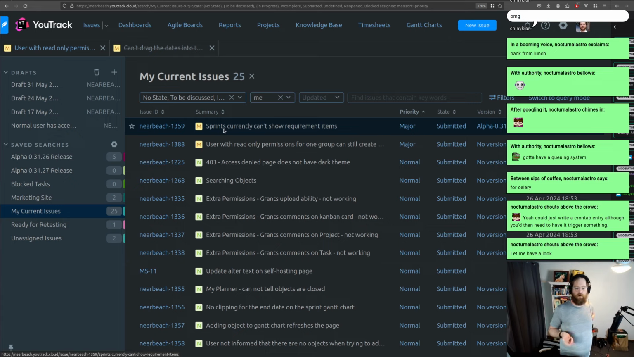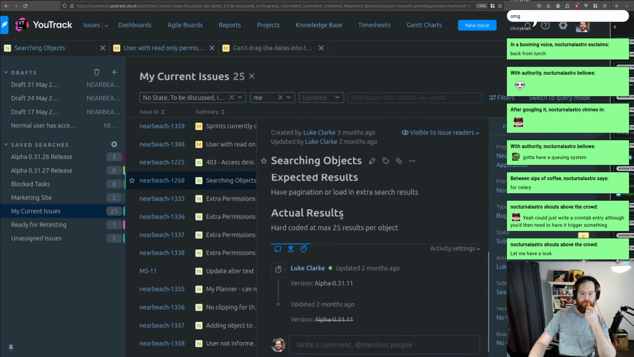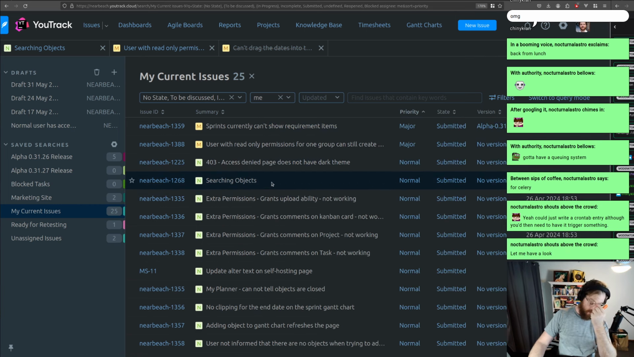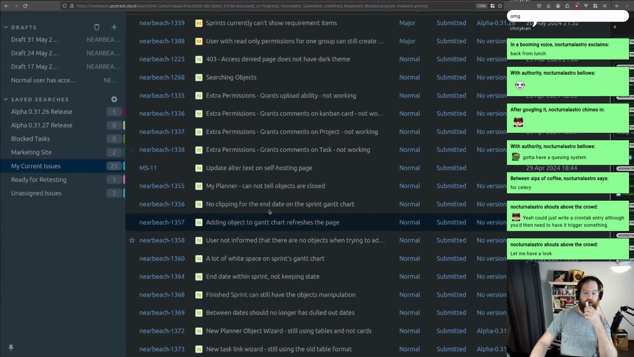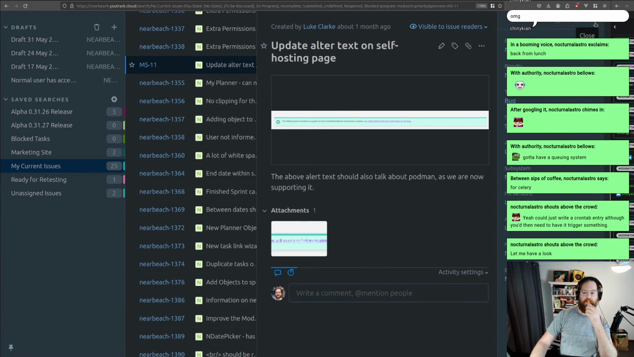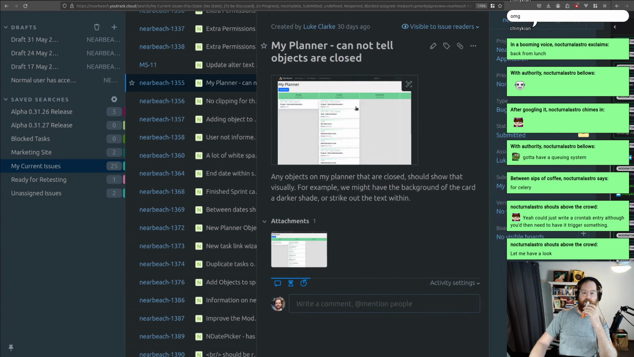All right, 403 access denied page does not have dark theme. All right, searching objects. I need to think about that one too. Sorry, a lot of these ones I need to think about. I just haven't sat down and thought about any of them. Extra permissions I need to think about. Update, alter, yep. My planner cannot tell objects are closed.